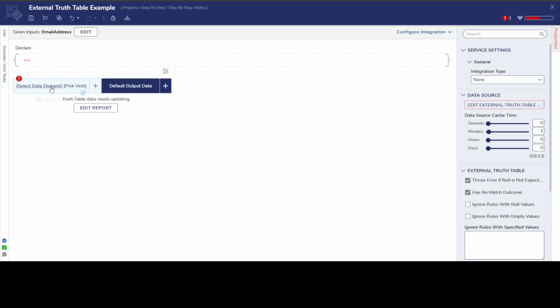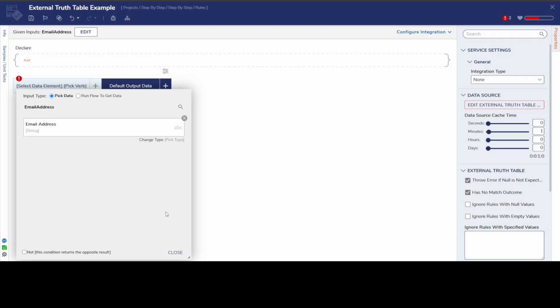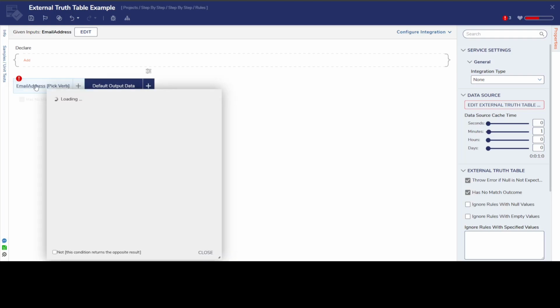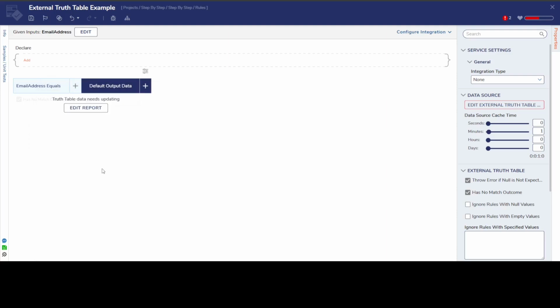We're going to pass an email address, and we're going to use that as the data element to assess in our truth table. So if I grab the email address, and then the verb that I want to use is that we're just going to say email address equals, so we can make sure that they are the correct email addresses. Right, now we have the email address. And then we can also decide what we want them to output.